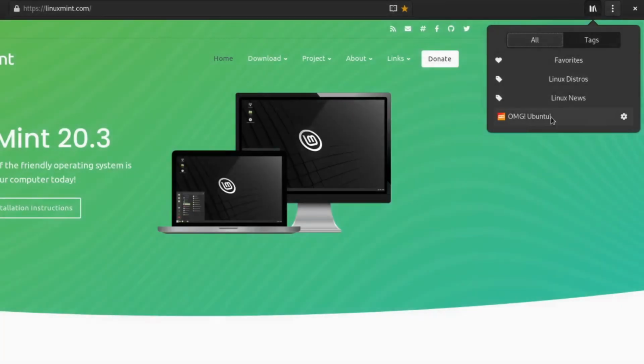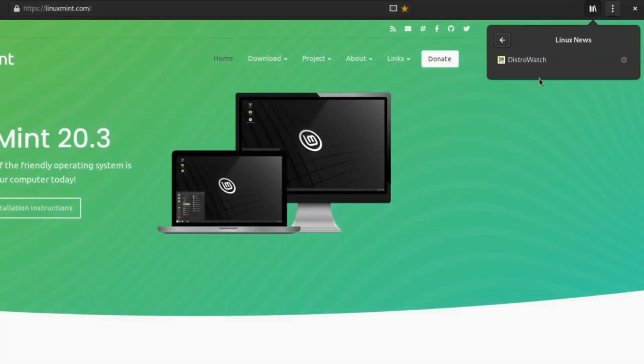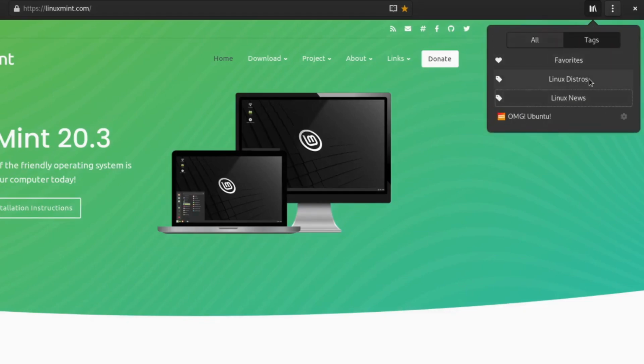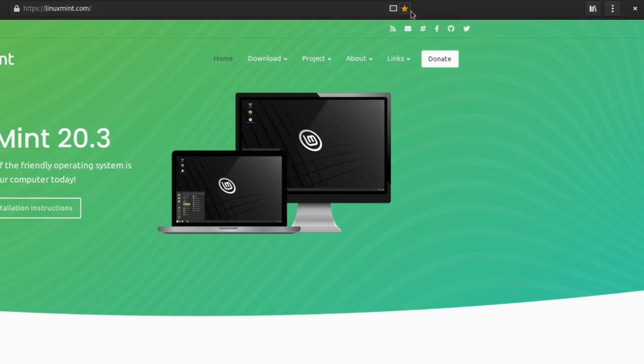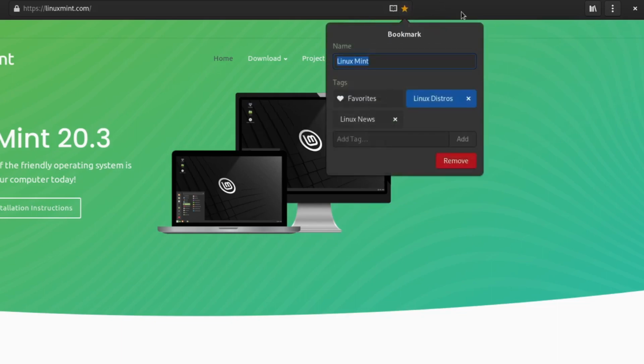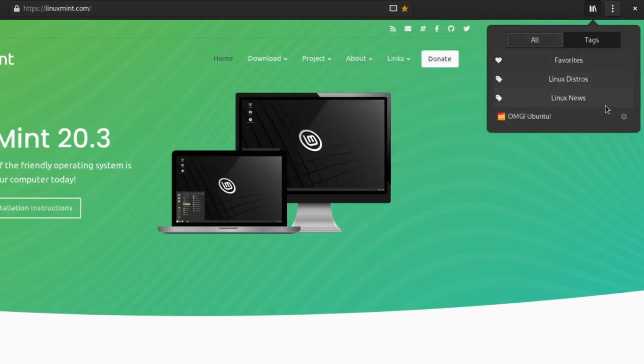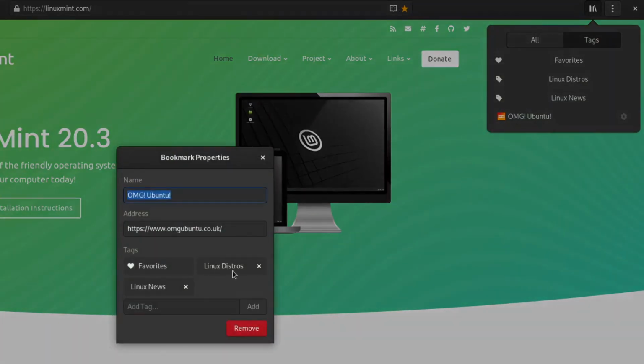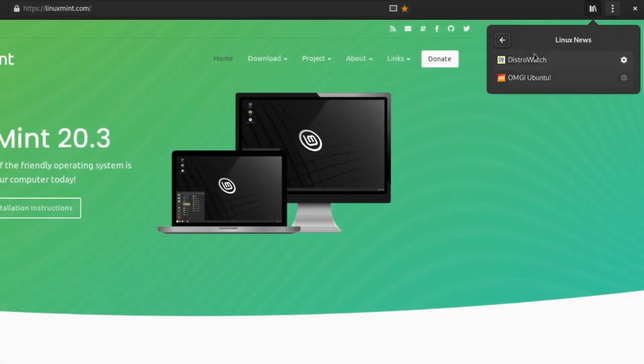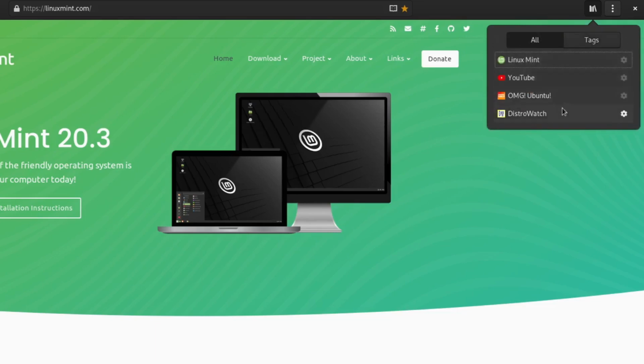And that's it, done. So now if we go to there, we've got tags, we've got Linux News and Linux distros. So you can add it as a tag when you're here, or you can add it as a tag later on under the gear icon, or you can just select Linux News. That one goes into Linux News, done. So that now we've got the tags happening and we've got favorites happening. And then we've got all.